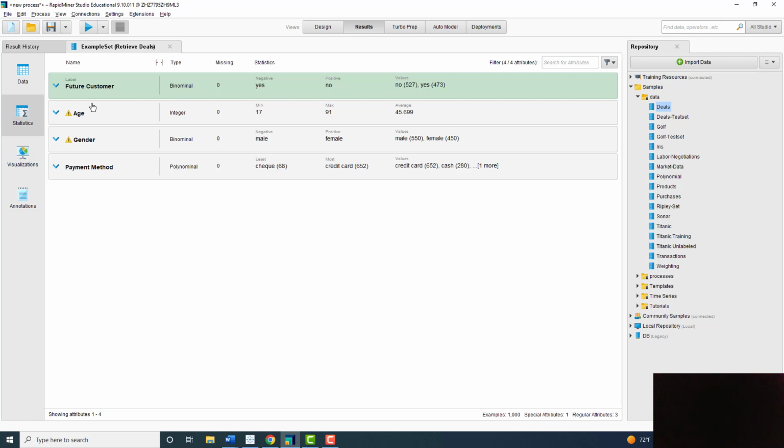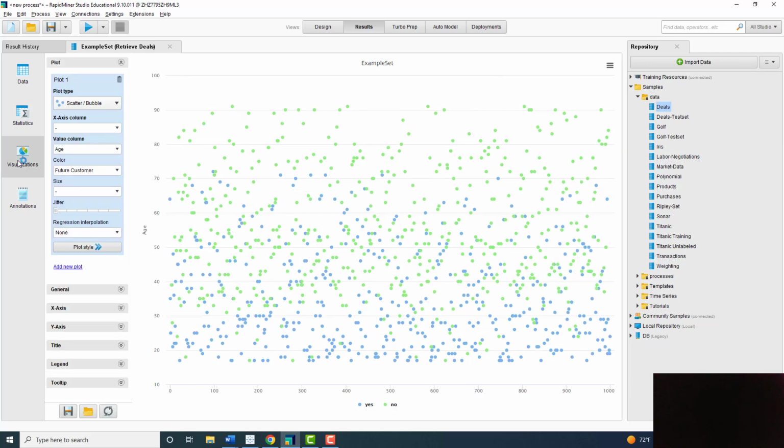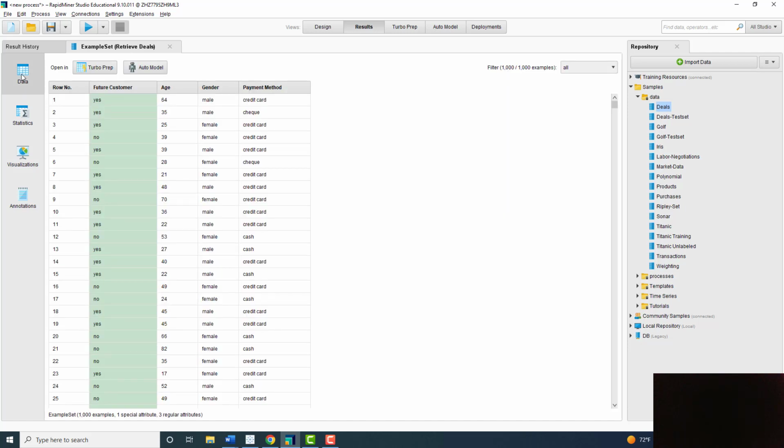So if you click on the statistics, you're going to see that we don't have any missing values in our data. Again, since we are going to use the decision tree model, we don't care that much about the missing values in our data. And you can click on the visualization nodes to see the distribution of your variables, but it's not necessary for our case, since we are going to use a decision tree, we don't care that much about the distribution of our variables.